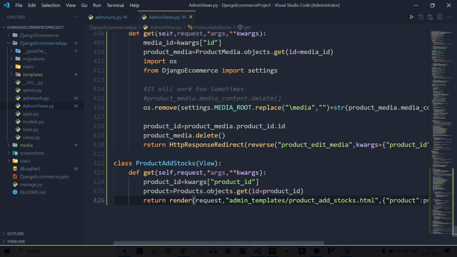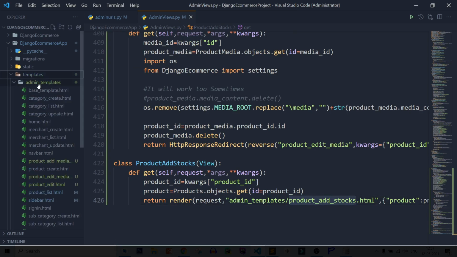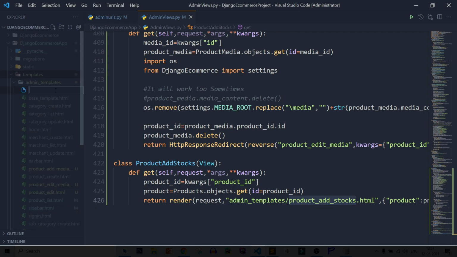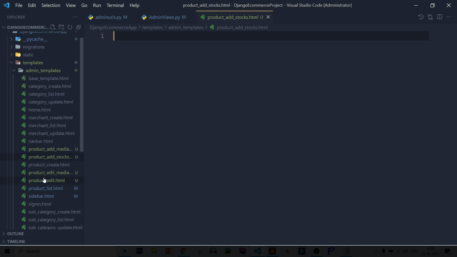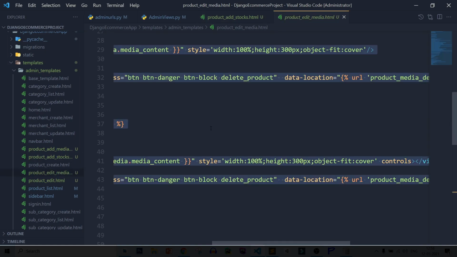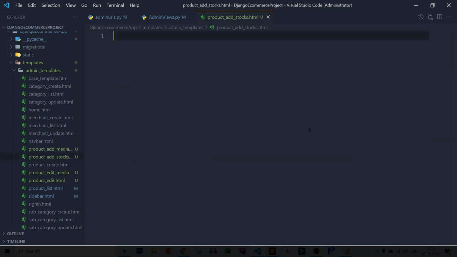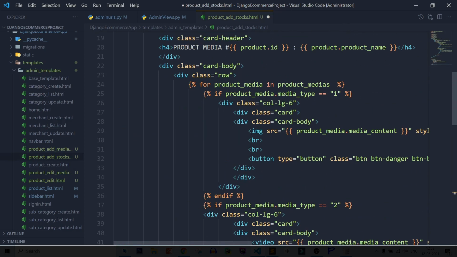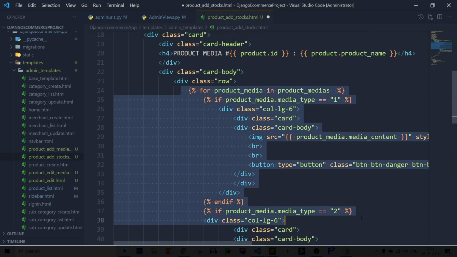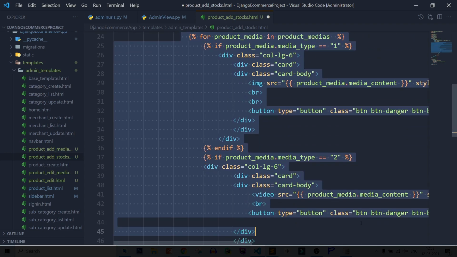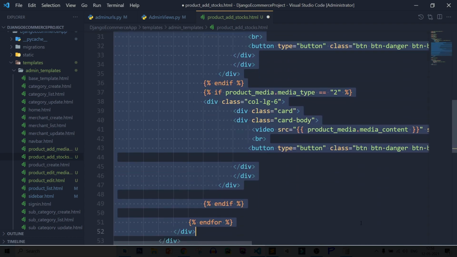and let's create a template page. So copy the template page, click on templates, right click, new file, add stock.html. After that again copy the page content of edit media. So copy it, close this page, paste it, and here remove everything inside row. So remove all the things inside the row.